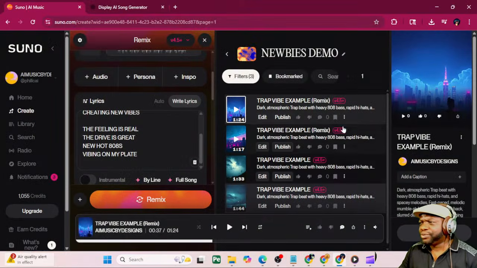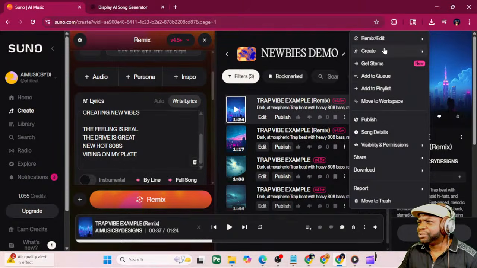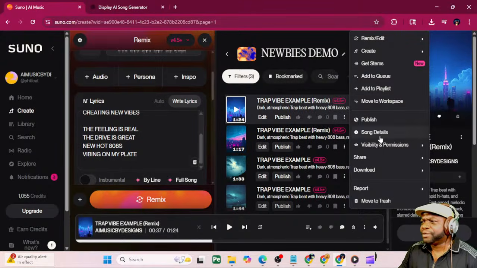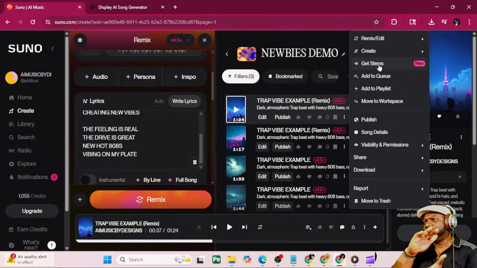Also here in SUNO, you have the ability to remix/edit, which is not only cover, but you can extend. You can extend a song and all this other fun stuff here. Something that is a little bit more advanced is getting the stems. And getting the stems is just going to separate all of the tracks into individual instruments.